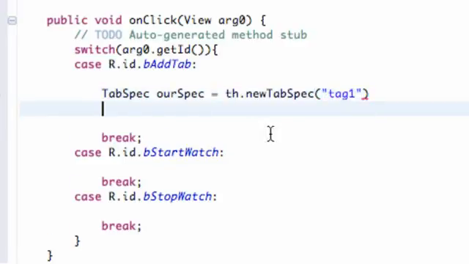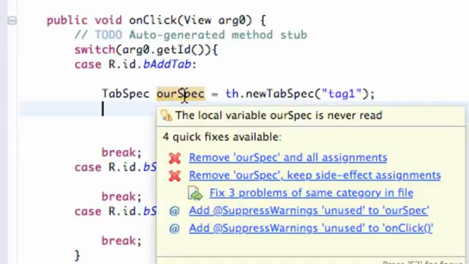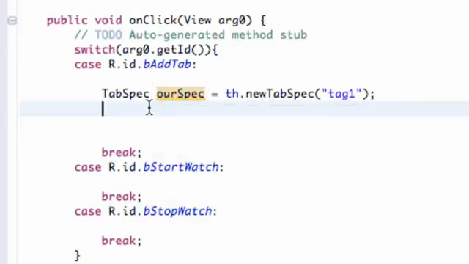Since it's kind of a new spec, we're just going to set that up. And now what we're going to do is define our actual spec and our content within this on-click method, and then we're going to set it up to create a new tab. So it's kind of beneficial if you were creating some kind of a browser application.